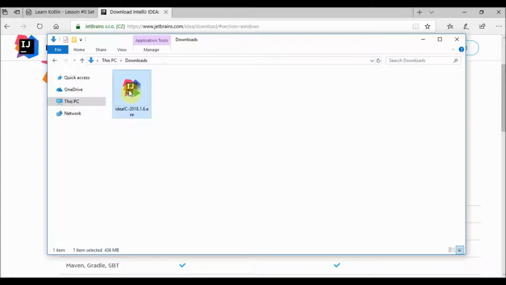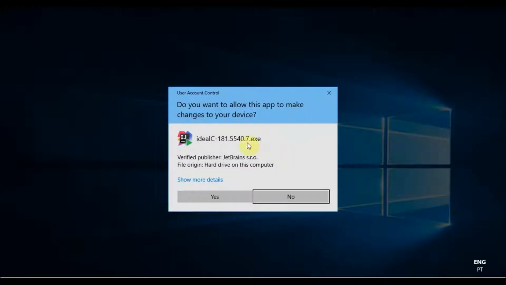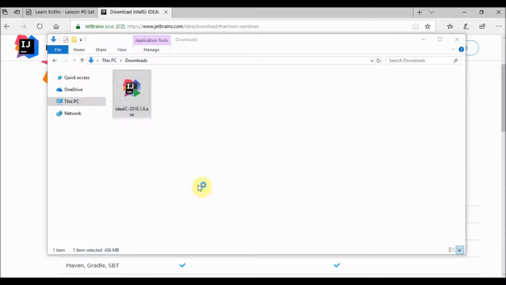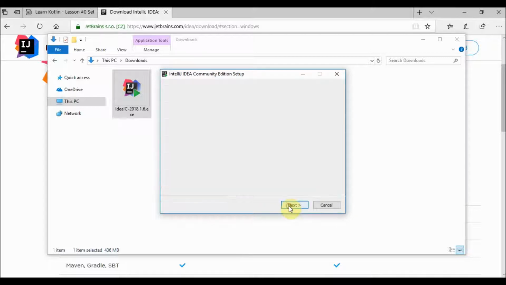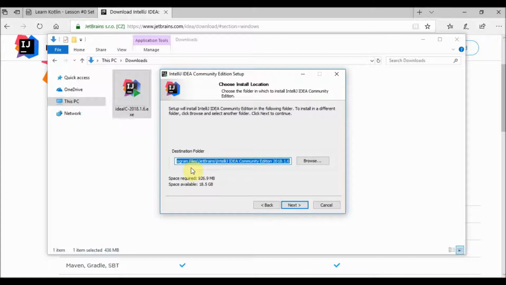You double click on the file and the installation will start soon, I guess. Now it is asking for permissions. Yes. And the setup starts. We say next. You choose a destination folder. I will leave the default one. Next.